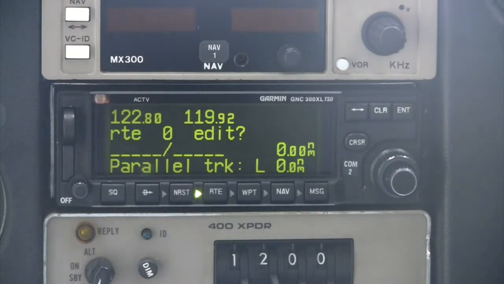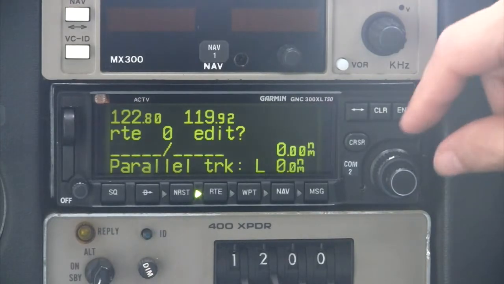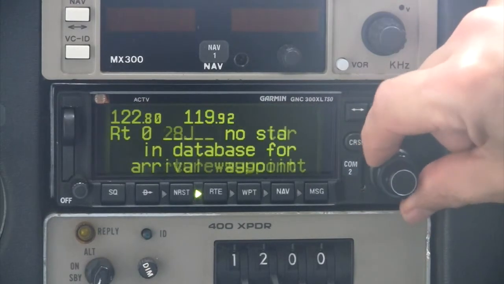Again, there is no warning prior to the deletion, so ensure you have the correct route before executing the delete function.